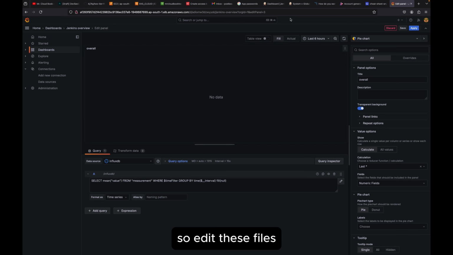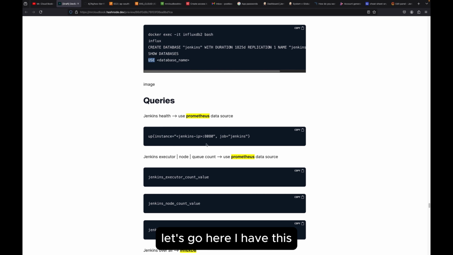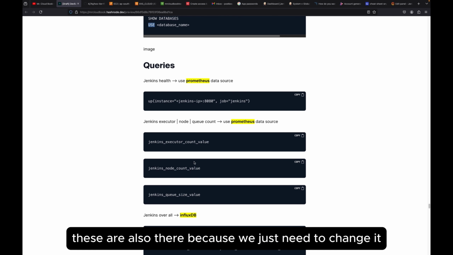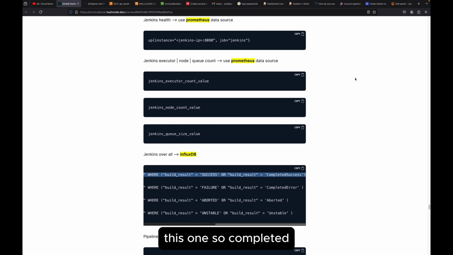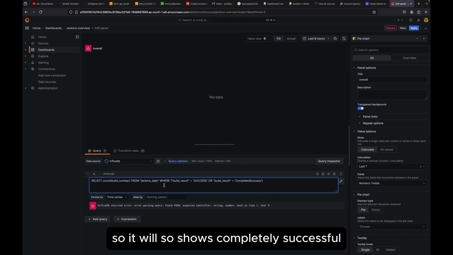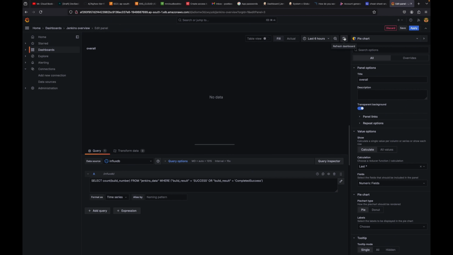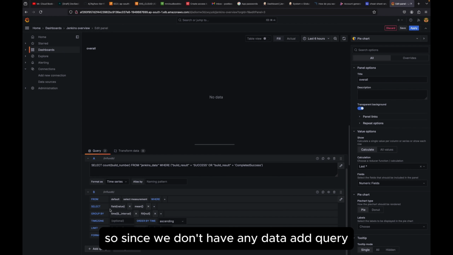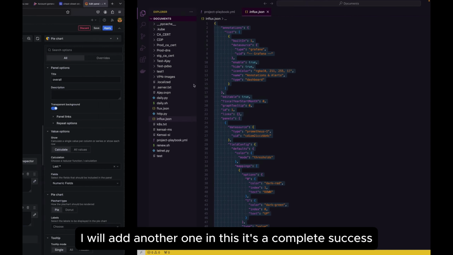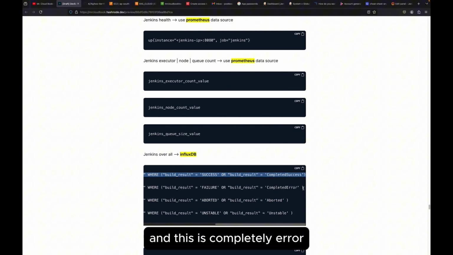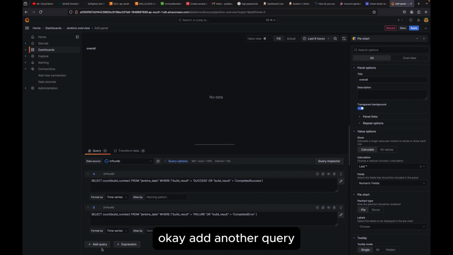So edit these files. So let's copy all. So overall, let's go here. I have this. We visit this one, right? These are also there because we just need to change it. This one. So completed. So it will show the completely success one. Let me add another one step. Okay, let's refresh. Since we don't have any data, add query. I will add another one since it's for complete success. And this is completely error.